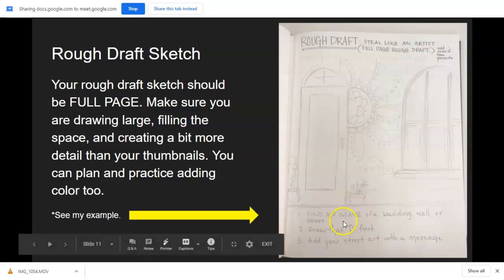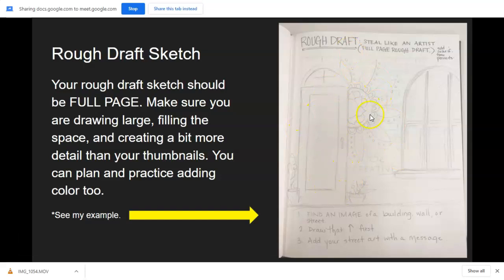My example, what I did was I actually found an image of a building, wall, or street. I looked at a row home in downtown Frederick and I drew the building first. Then I started to add my street art, and my message is to be creative.